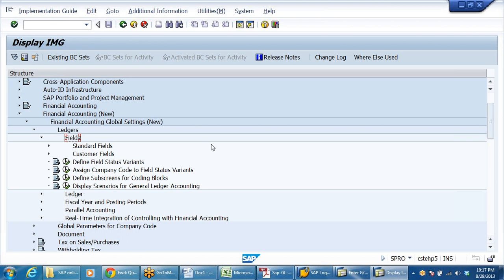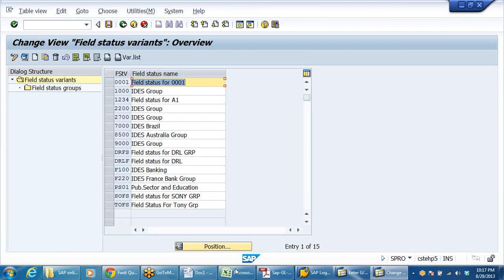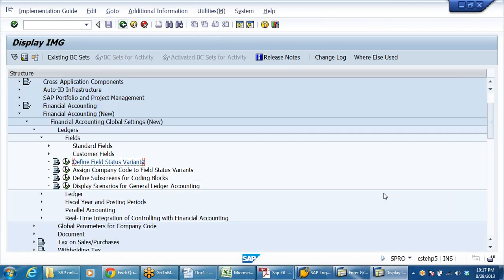Even in the SAP certification exam, some complicated T codes they will ask. Define field status variant. So here in the field status variant, when you go through the path, you cannot see the T code here. If you go through the T code directly, you can see that.